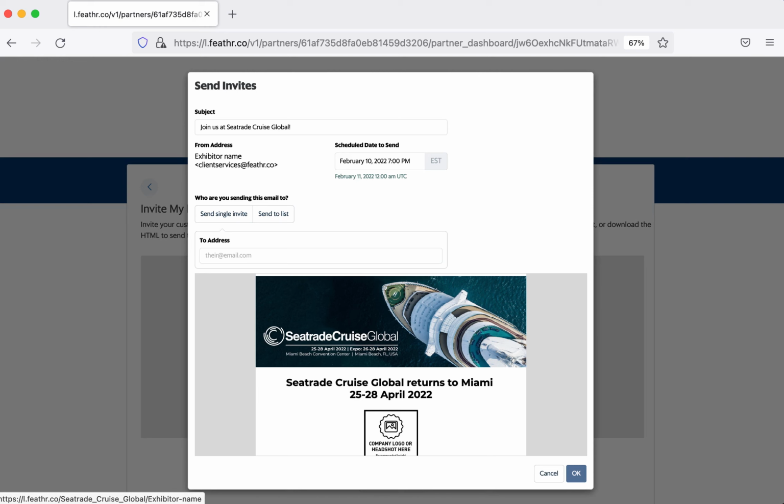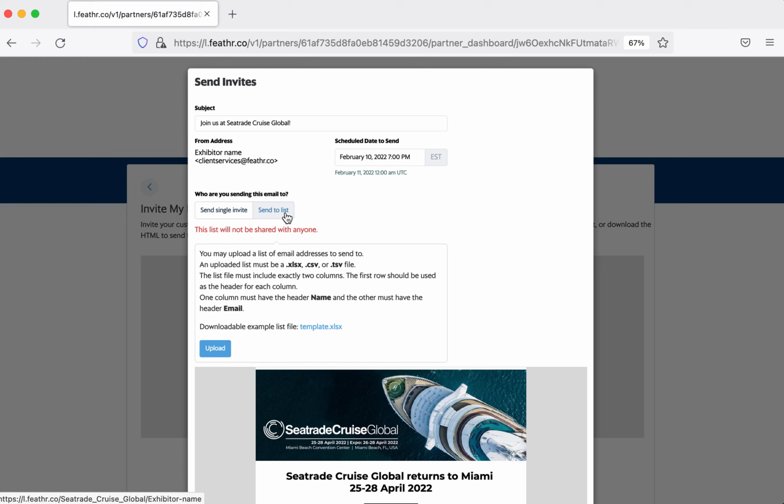One thing to note here, you can either send a single invite or send to a list of emails that you upload yourself. The list that you upload is private to you, so Feathr and Seatrade Cruise Global will not have access to see your leads and or customers.